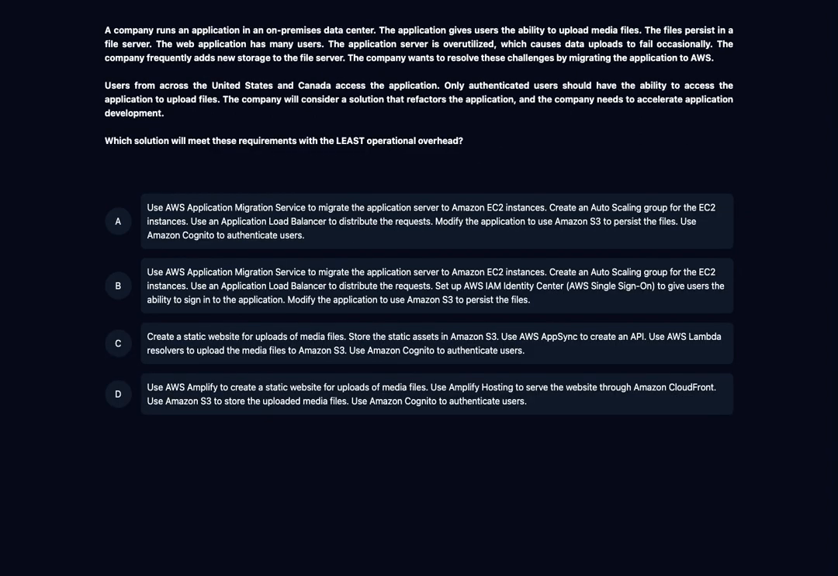A company runs an application in an on-premises data center. The application gives users the ability to upload media files. The files persist in a file server. The web application has many users. The application server is overutilized, which causes data uploads to fail occasionally. The company frequently adds new storage to the file server. The company wants to resolve these challenges by migrating the application to AWS.